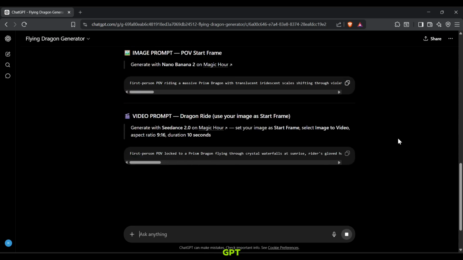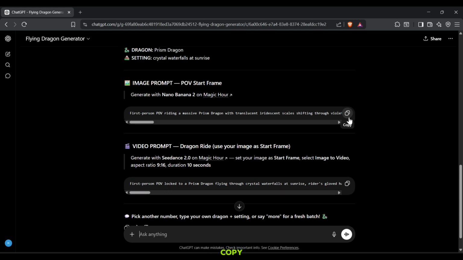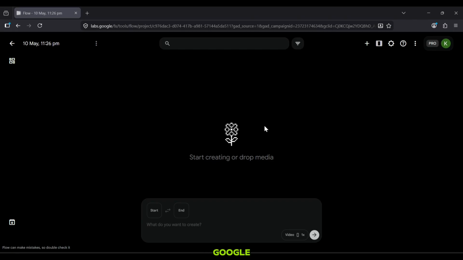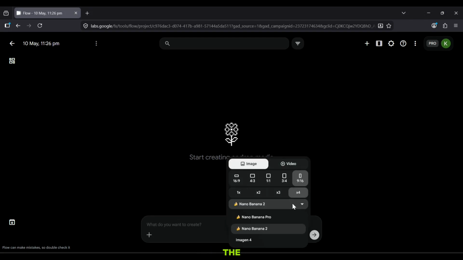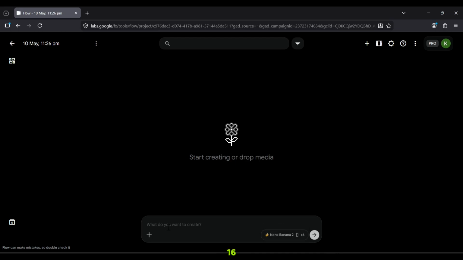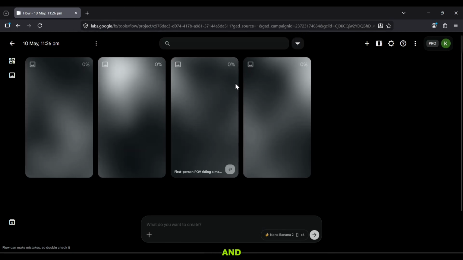Now ChatGPT gives you two things, an image prompt and a video prompt. First, copy the image prompt and head over to Google Flow AI. Log in with your Google account and you'll see this interface. Choose image mode, set the aspect ratio to 9:16 and select Nano Banana 2. Then paste your image prompt and hit send.